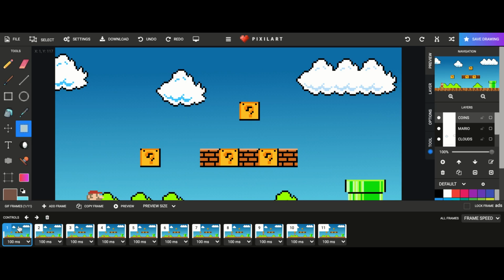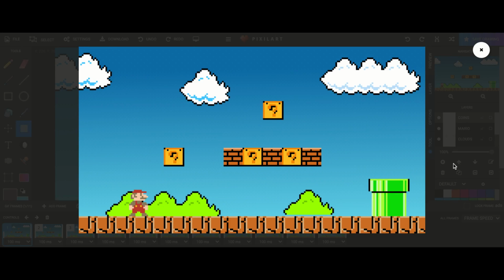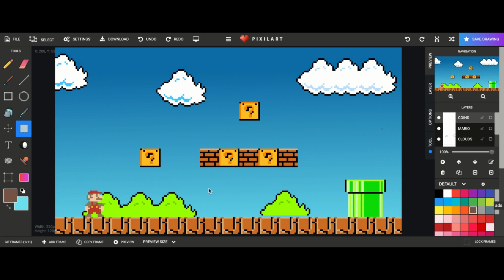So as you can see, I already have 11 frames here. I'm going to preview my animation so that you can see how it looks, and then I will teach you how to do this. So if I click on preview, you can see how my Mario is walking and then jumping to hit that brick so he can get a coin, which is the entire purpose of the game. So what I want to do is for him to grab the coin, okay? So I'm going to walk you through the process.